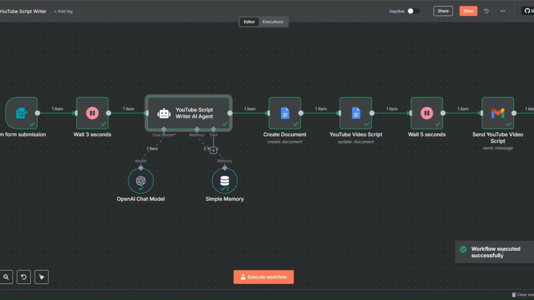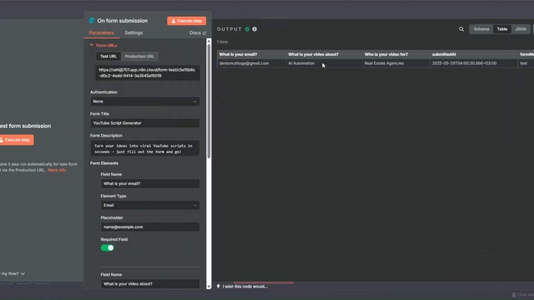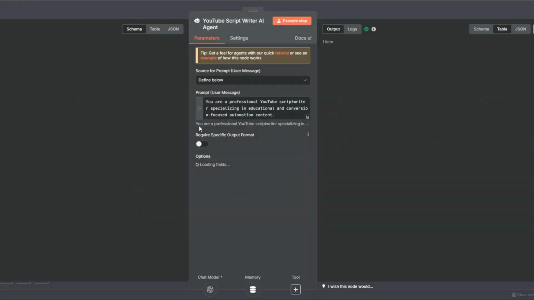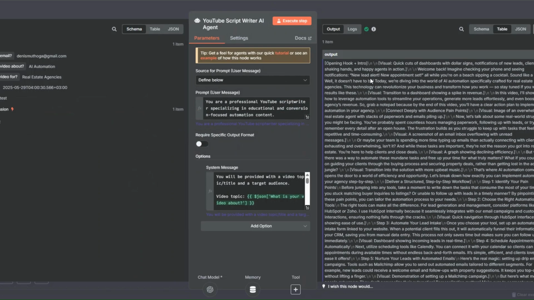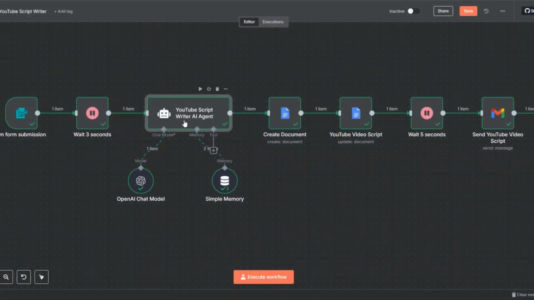You can see that our workflow was executed successfully. Here, we captured our topic and our target audience. I would like to generate our YouTube transcript. Then we waited for a few seconds to generate the transcript using our AI agent. And you can see the transcript that is generated for us over here. It's a comprehensive transcript for real estate agencies.